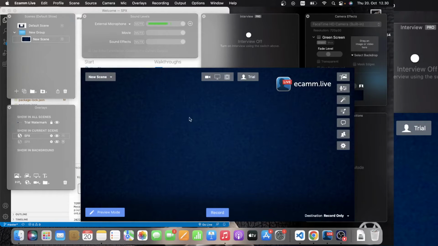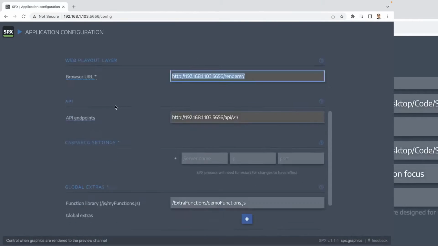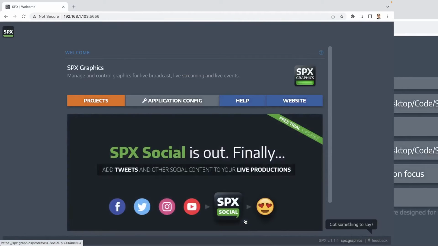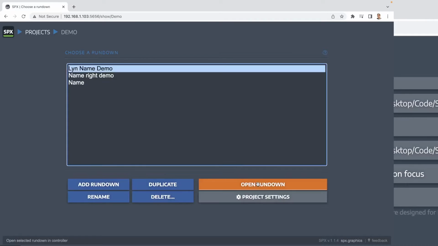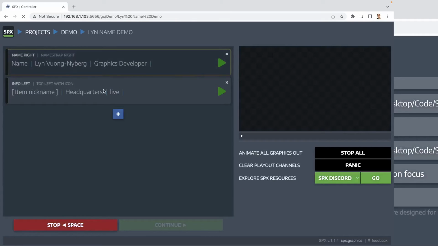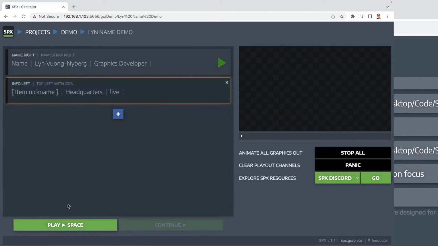Let's go back to SPX. We're going to run one of our projects, and you can play any favorite rundown of yours. I'm going to play a demo with my name. Open rundown and start playing it in SPX.